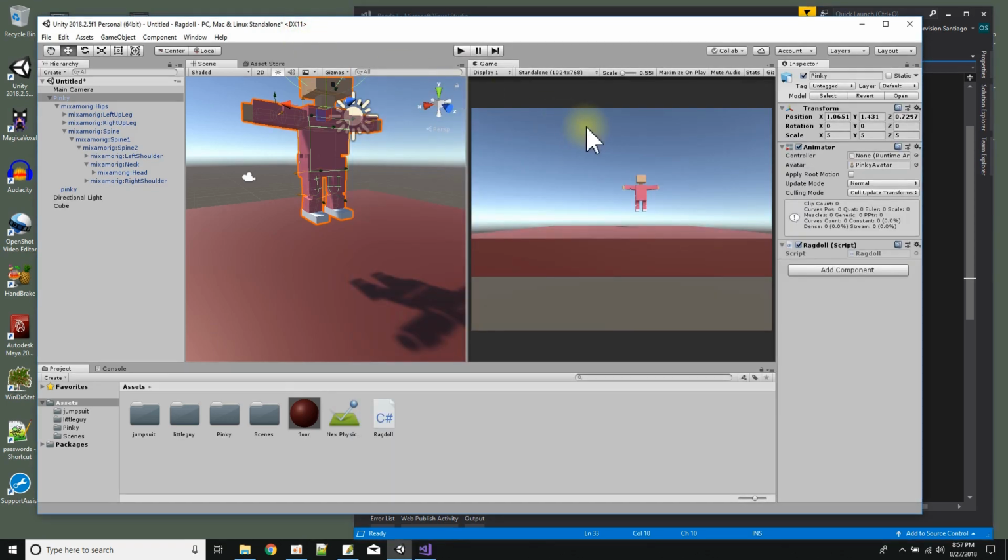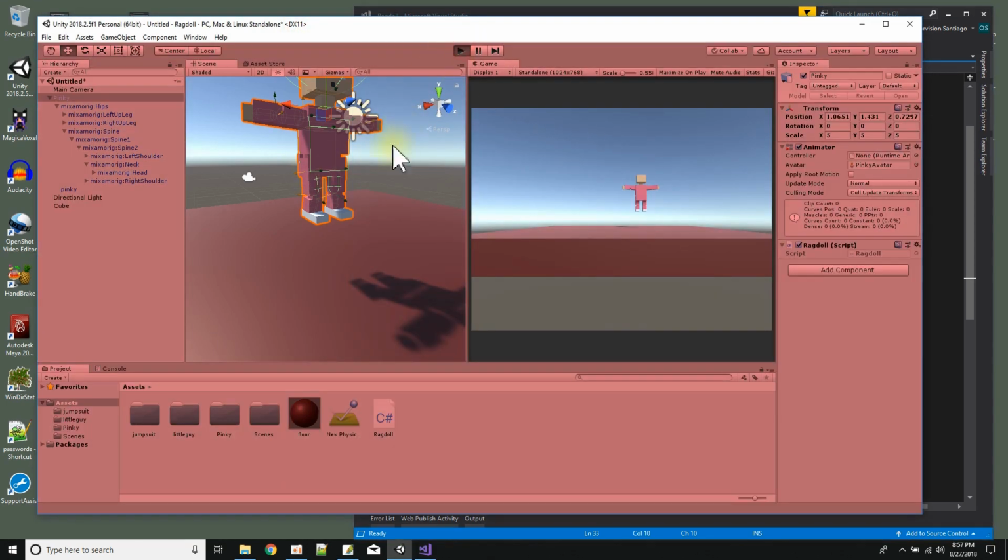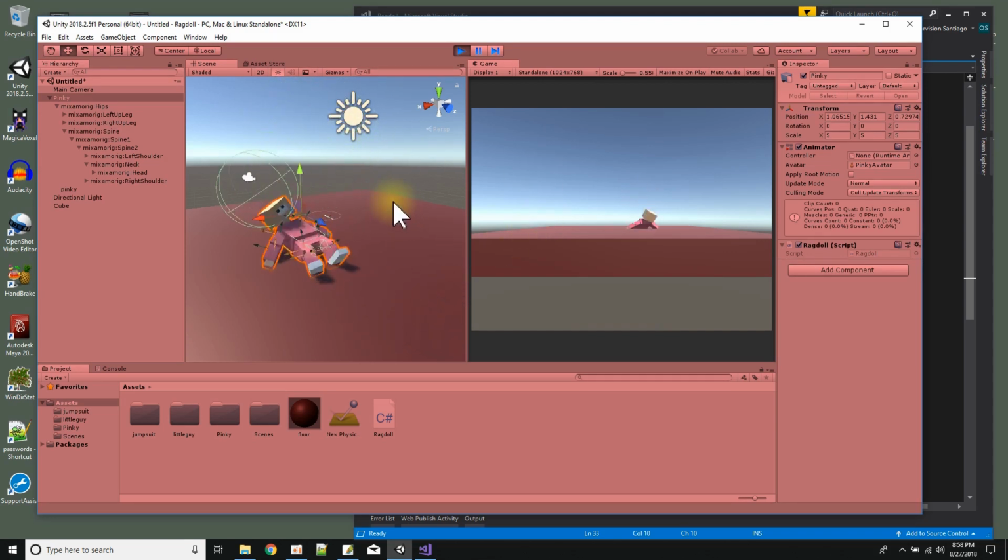All right, so that means now if I press play, the model should not have the ragdoll effect right away. Okay, see, it's no effect, but when I press the space bar, boom, and you get the gravity. And there you go, that's the tutorial. Have fun.